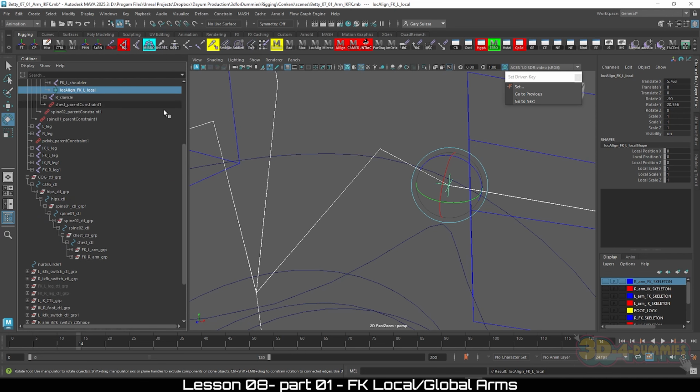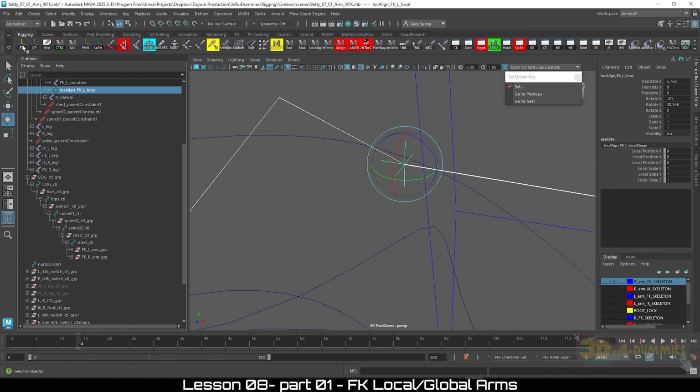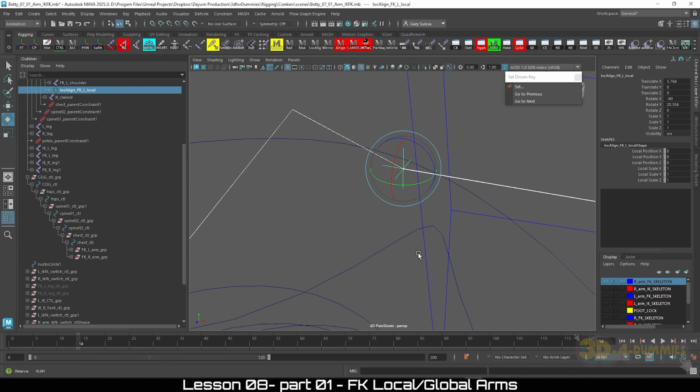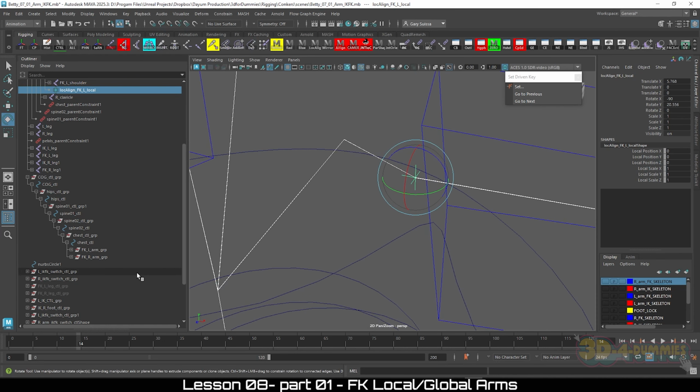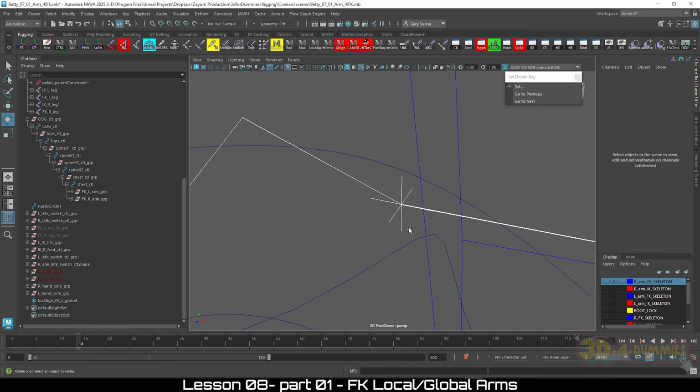I kind of want to clean it up too, right? So I'm going to use the freeze transform, but sometimes it might not be good because look what happens, it kind of steps out of bounds. So that's fine, we'll just keep it.